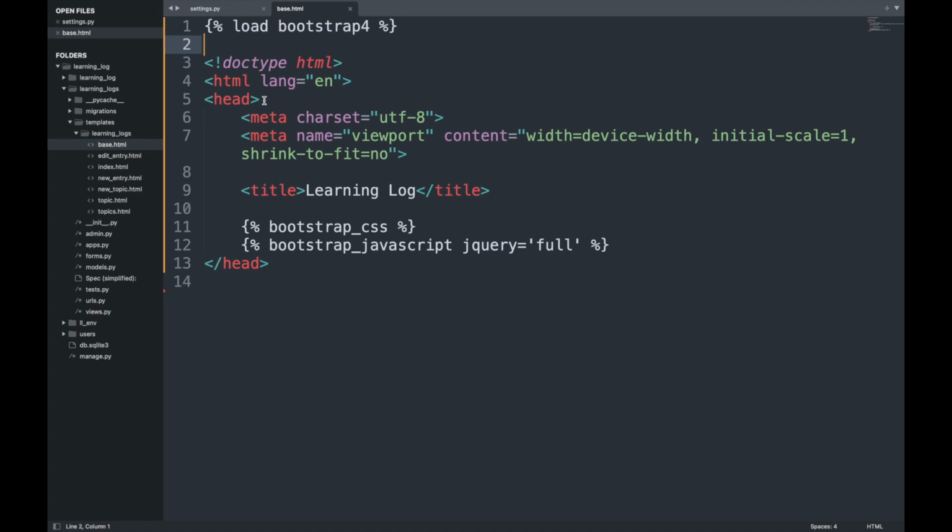The head section doesn't contain any content, but just some meta information about the page itself. So here we first of all specify, for example, the characters that should be used, so UTF-8, and also information such as the viewport, and then we specify the title, Learning Log, which is going to show up in the browser's title bar when we actually access our learning log application.